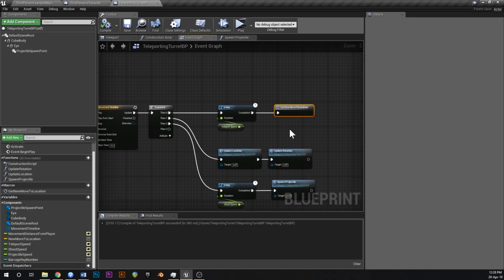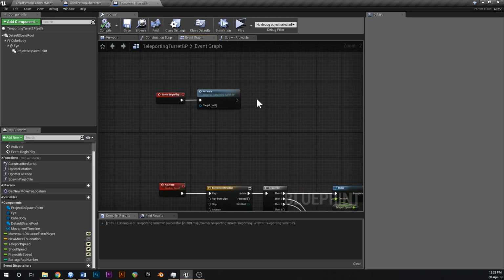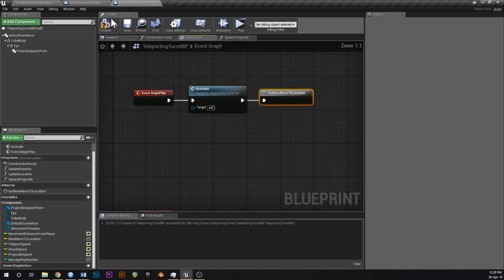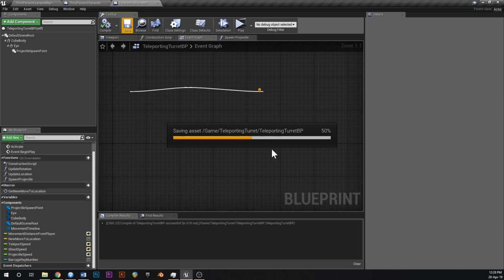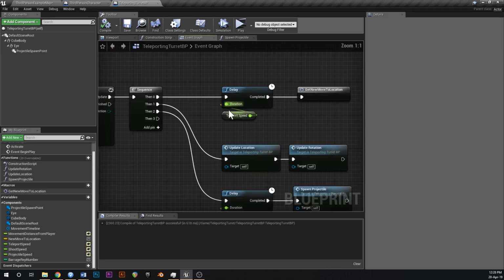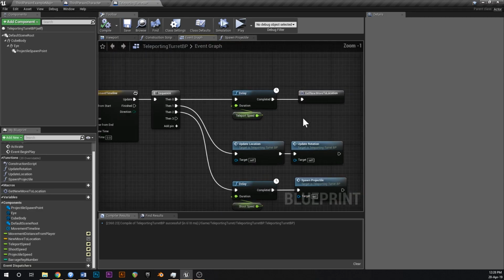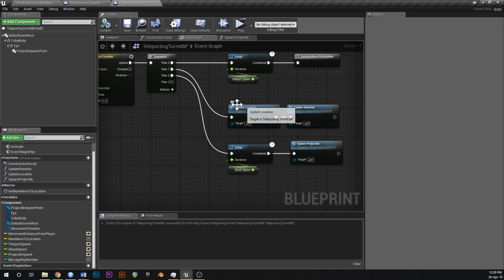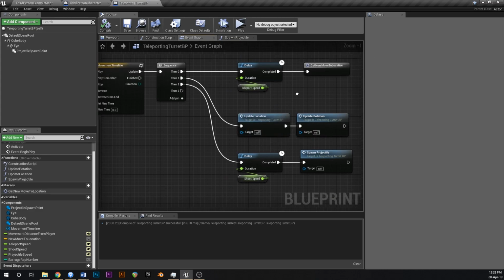Grab your get move to location node, copy that, and up here, hook that up to just after you begin play. Because at the moment, when this activates, it's waiting however long to get a new move to location, but it's also updating its location already when it doesn't have one. So when you hit begin play, the enemy's going to be sitting at 000 until it actually gets a location, which is a bit sketchy.